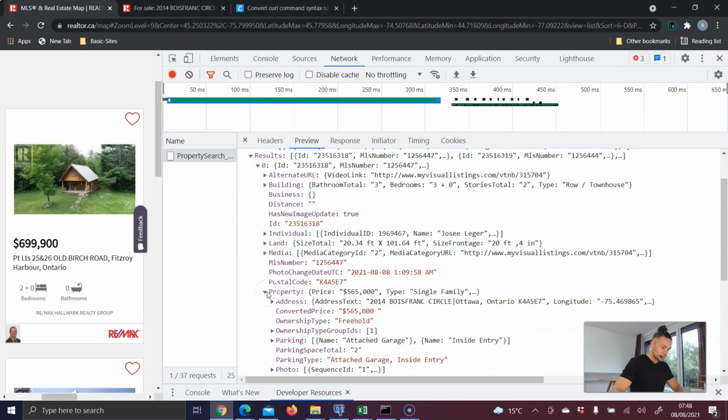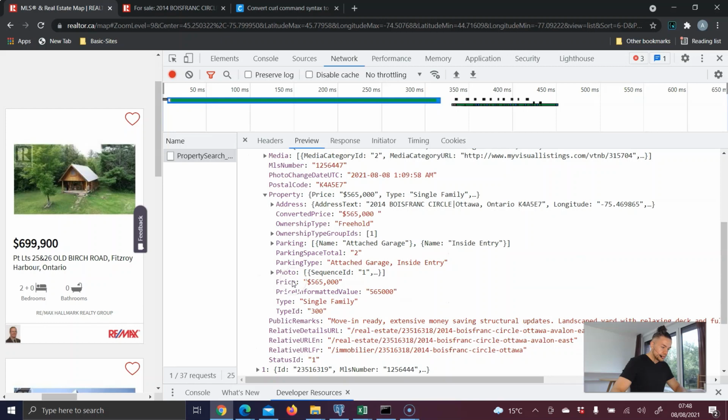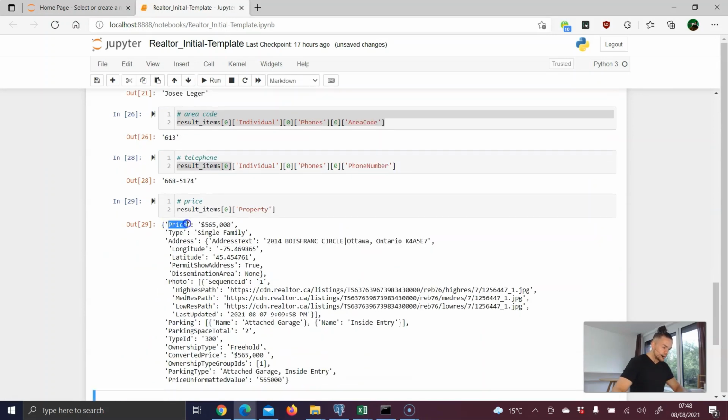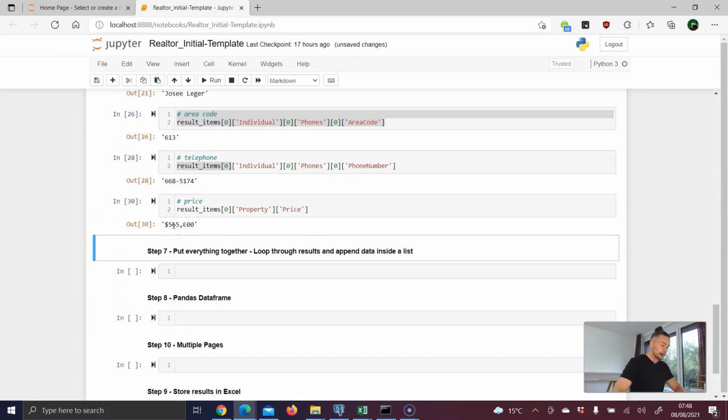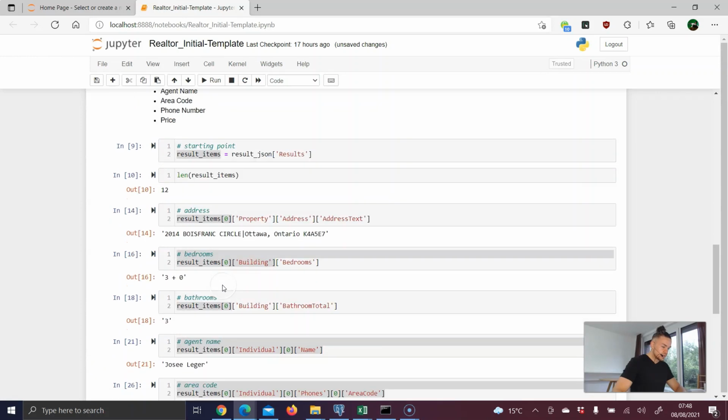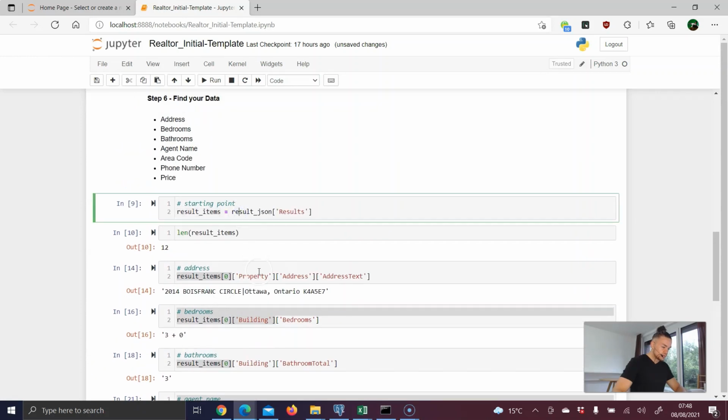This is our property. Okay, and here inside this property key, you see that we have a price key, and this is the information we want to extract. That means here we need to navigate to property. Okay, and directly here we see the price. So let's go ahead and use the price key, and voila, now we have successfully extracted this price.